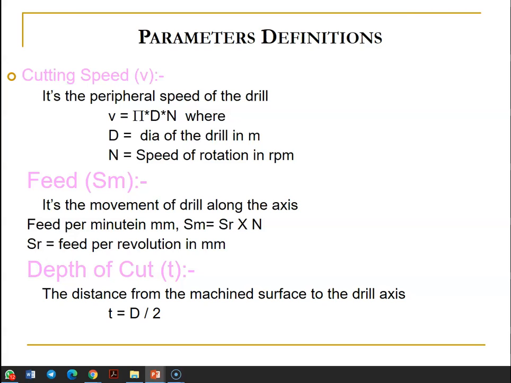So, cutting speed. In a lathe, cutting speed is the rotation of the workpiece. But here, the rotating part is the tool. So it is the peripheral speed of the drill. The rotating part of the drill, we say, is the cutting speed. It is also given by V equals πDN, where D stands for the diameter of the drill and N stands for the speed of rotation in RPM.